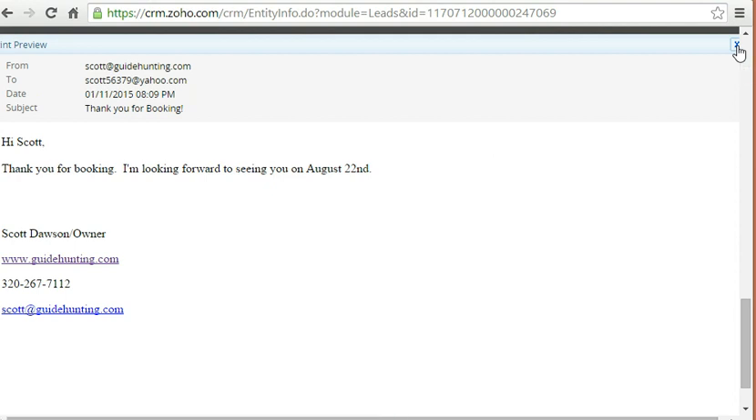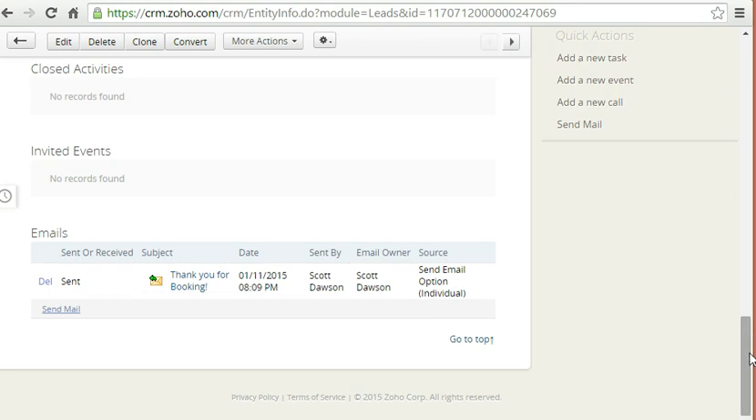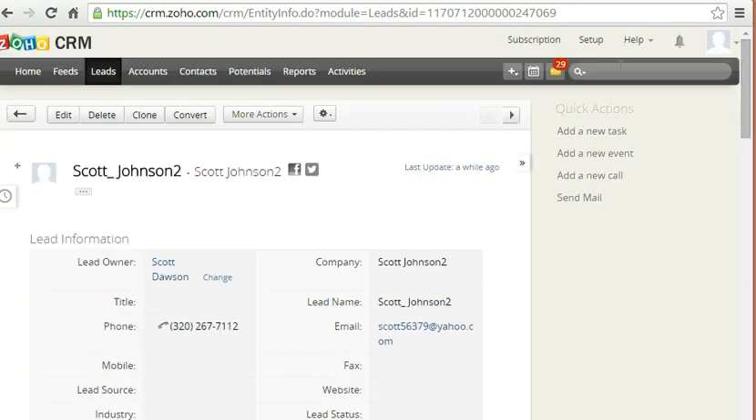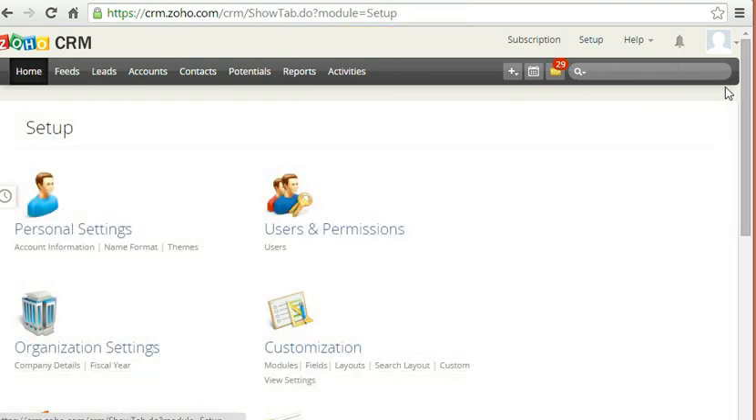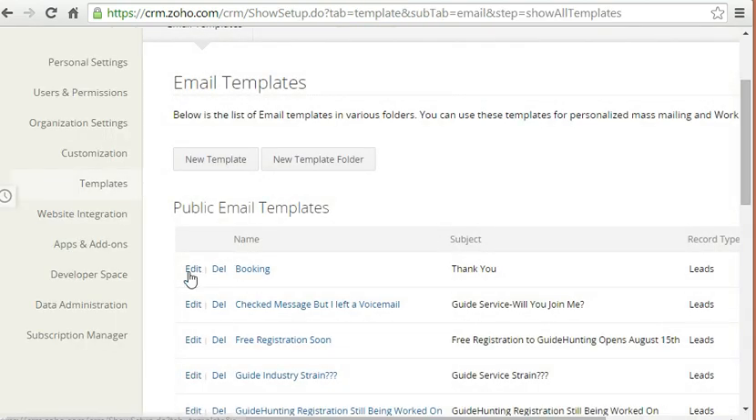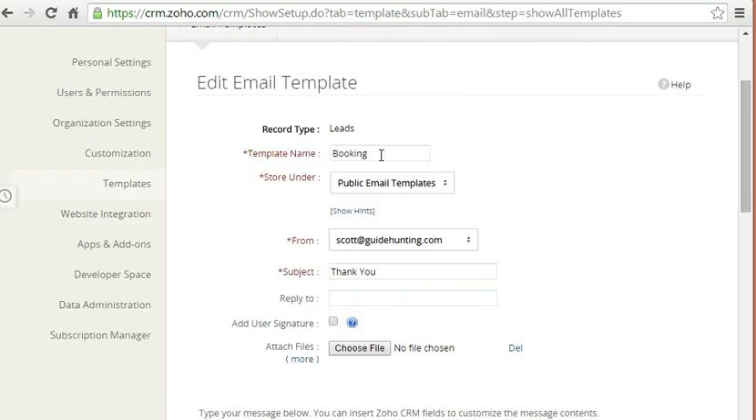Now, a booking confirmation email might be something that you're sending regularly. So what you can actually do is create a template. So I'm going to go in here under setup, and I'm going to go down to templates. And basically what a template is, if you're often booking new customers, you can create a template so it makes typing this email going forward much easier.